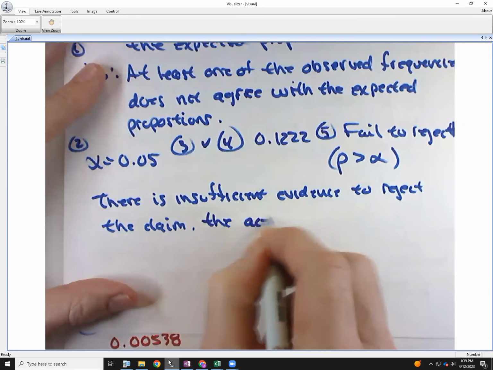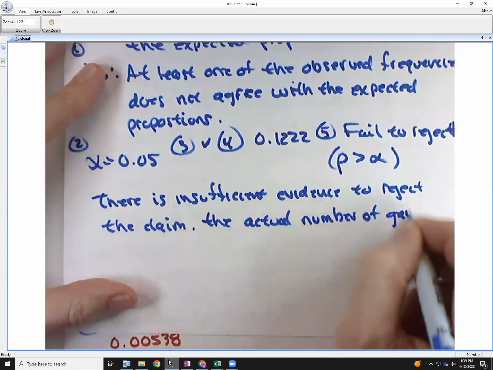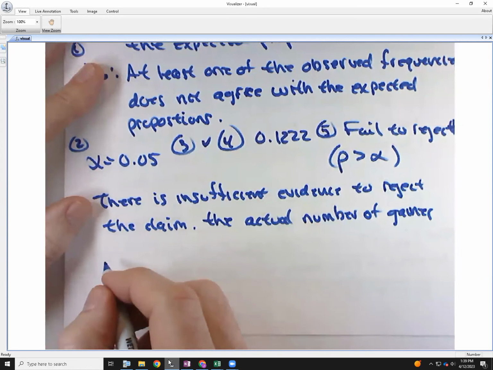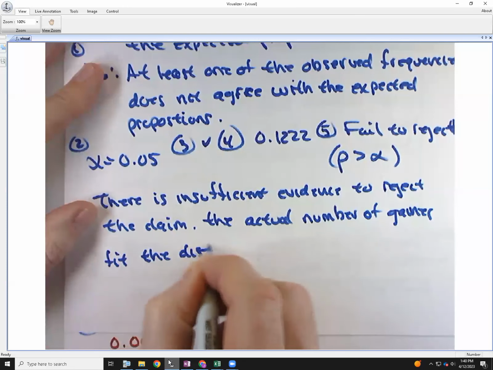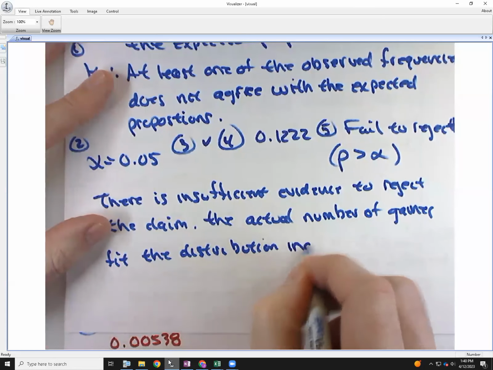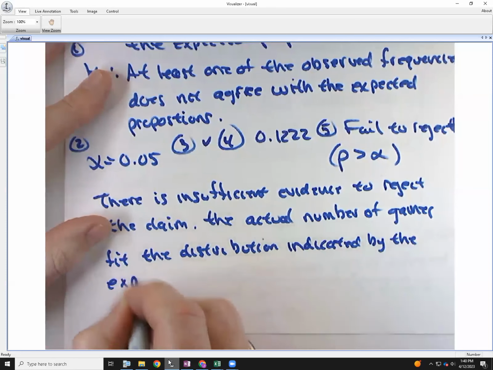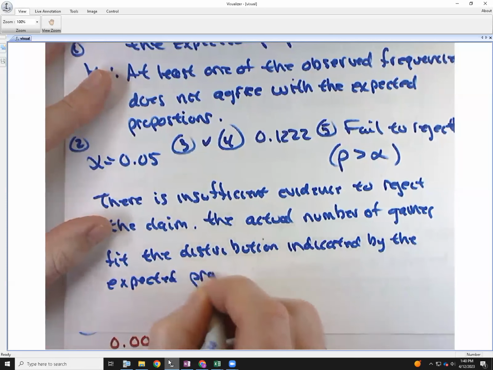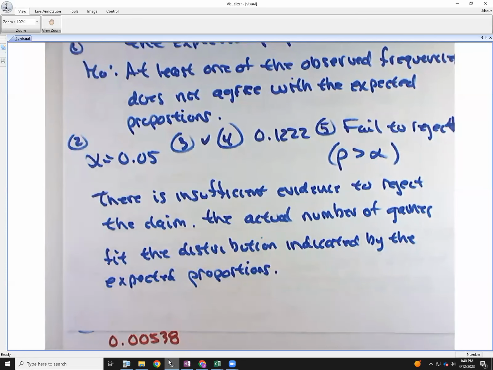The actual number of games fit the distribution indicated by the expected proportions. Perfect. All right. Looking good on that one. Beautiful.